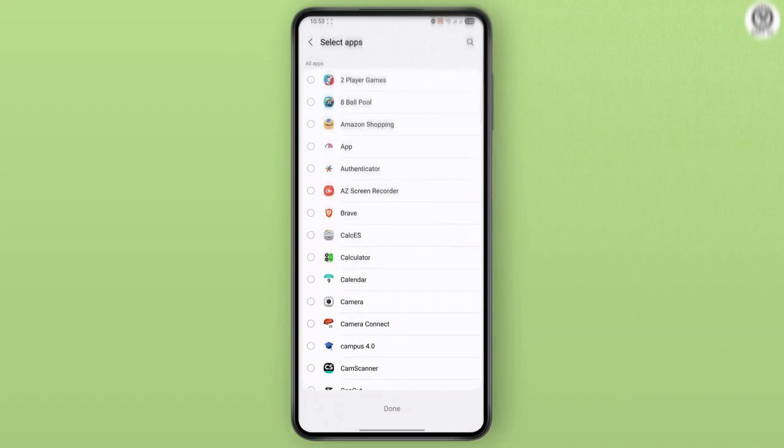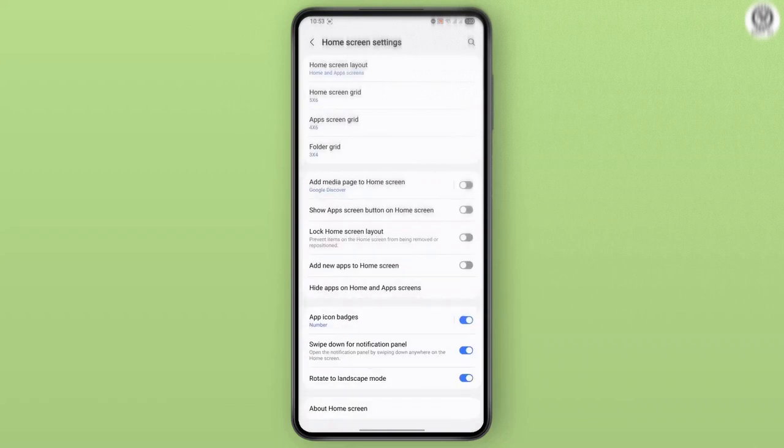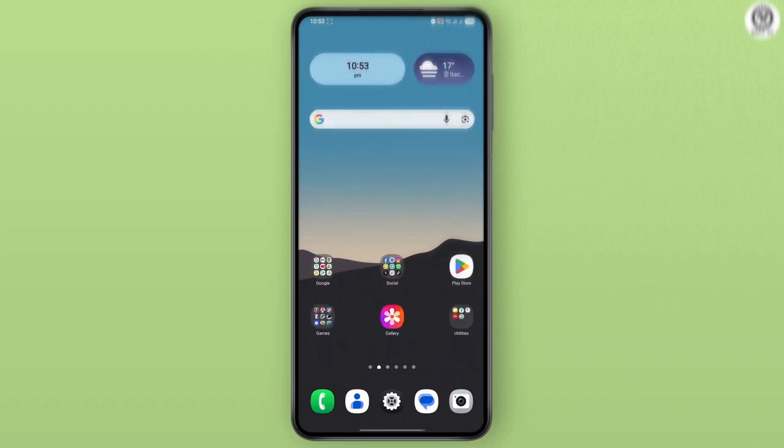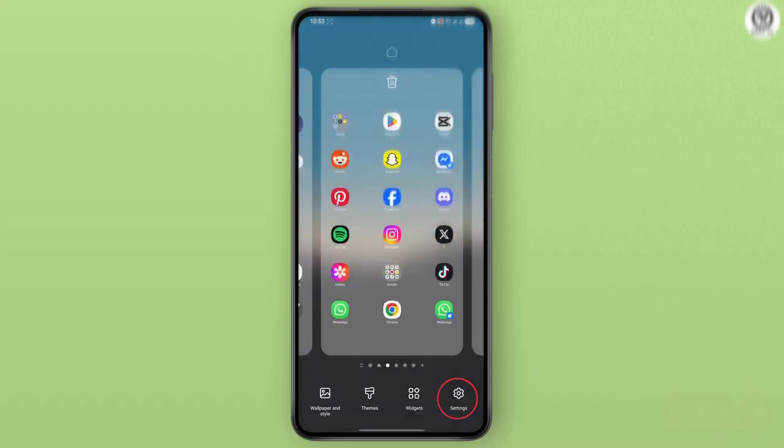At this stage, you can select as many apps as you want to hide in one go. After this, tap Apply or Done to confirm your selection. Finally, go back to your home screen and app drawer to confirm that the selected apps are no longer visible. Whenever you want to unhide them, simply follow the same steps and deselect the apps you previously hid.